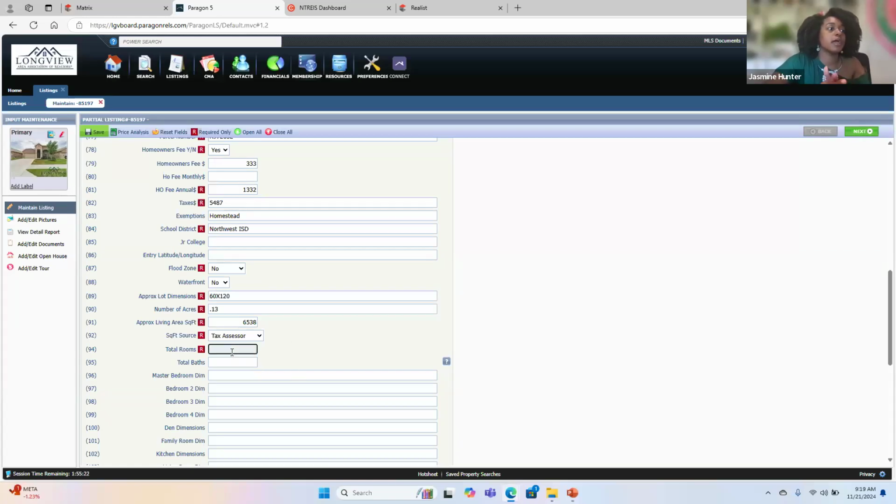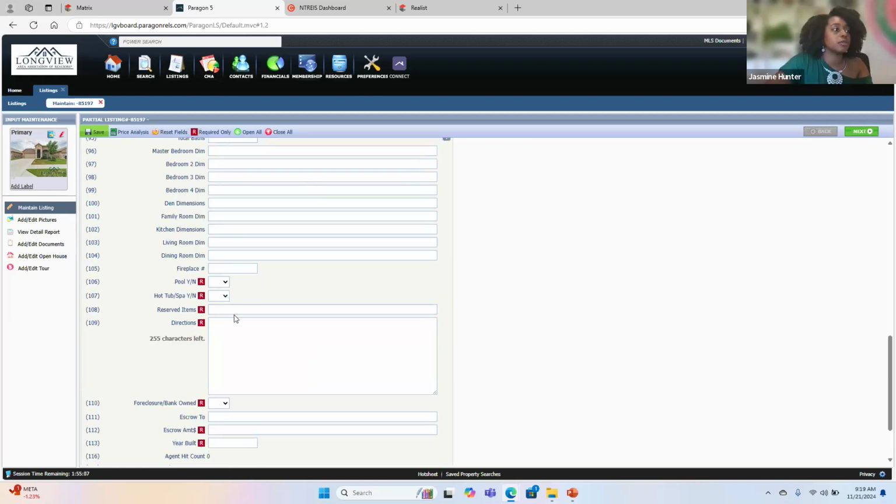Total rooms. This is not asking for total bedrooms. How many full rooms are in the house? So we know that there's 4 bedrooms. There are 2 living rooms. There's a kitchen and dining area. There's a laundry room, and there are the bathrooms. So we can just say 10. 10 is a good number to put there.